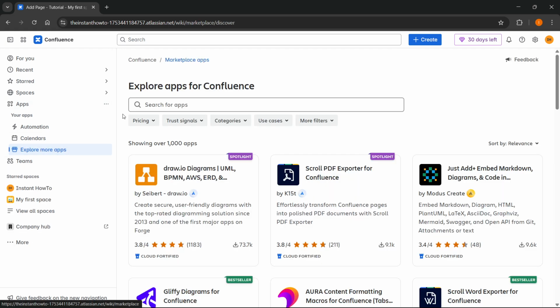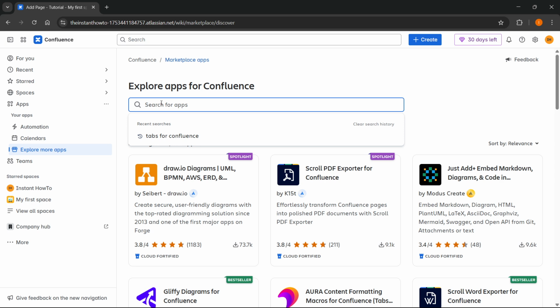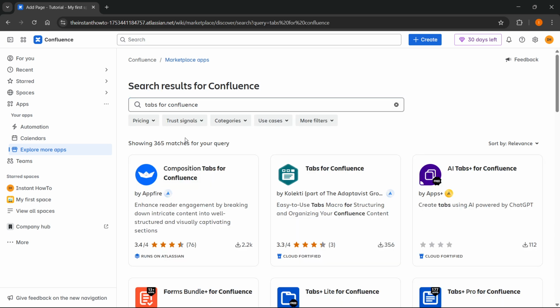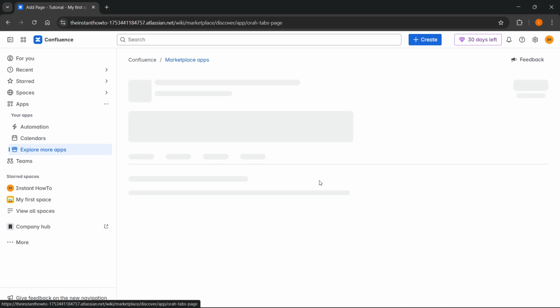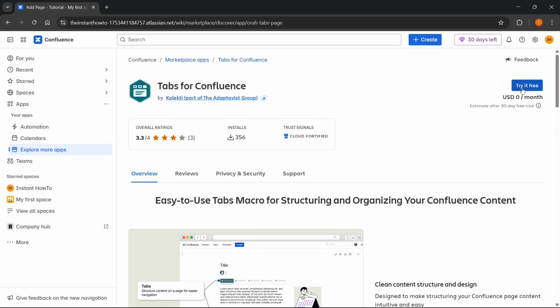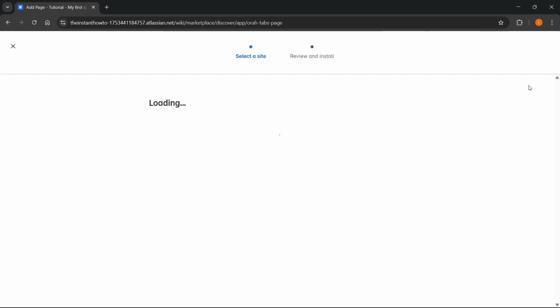Now, once you do this, you want to search for the apps up top, and type in tabs for Confluence. So once you see this, click on the one which says tabs for Confluence. And then after you do this, you will simply have to click on try it free. Okay, so you get a 30-day free trial. So you can simply click on this.